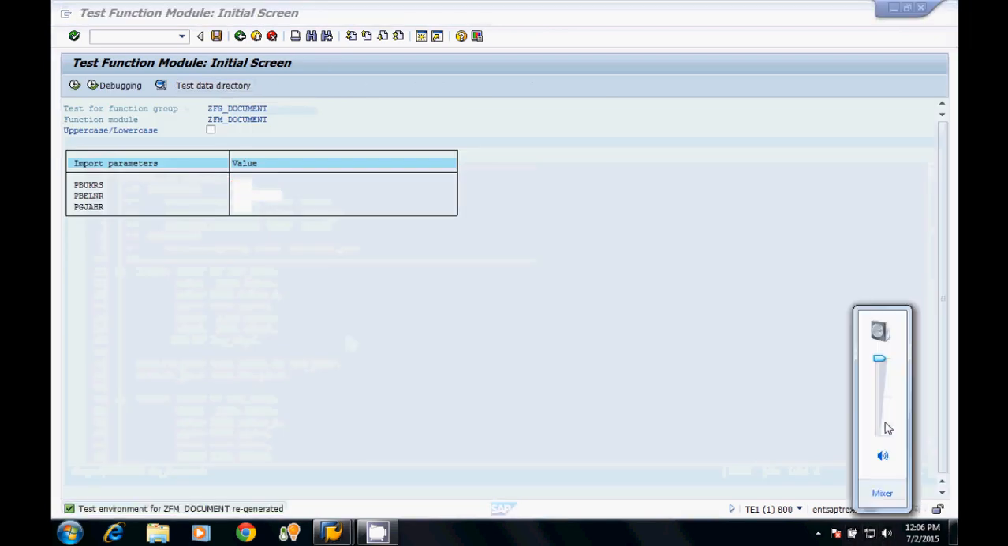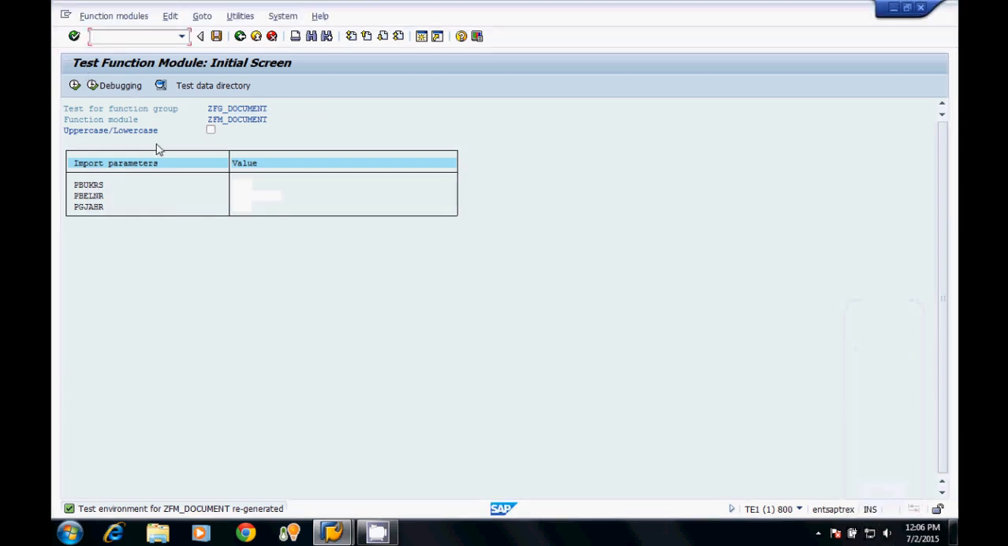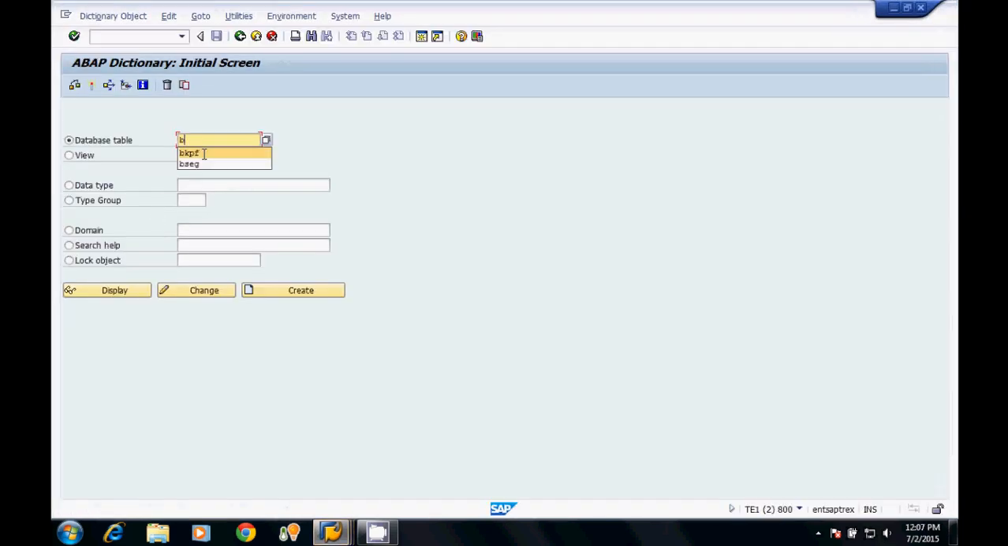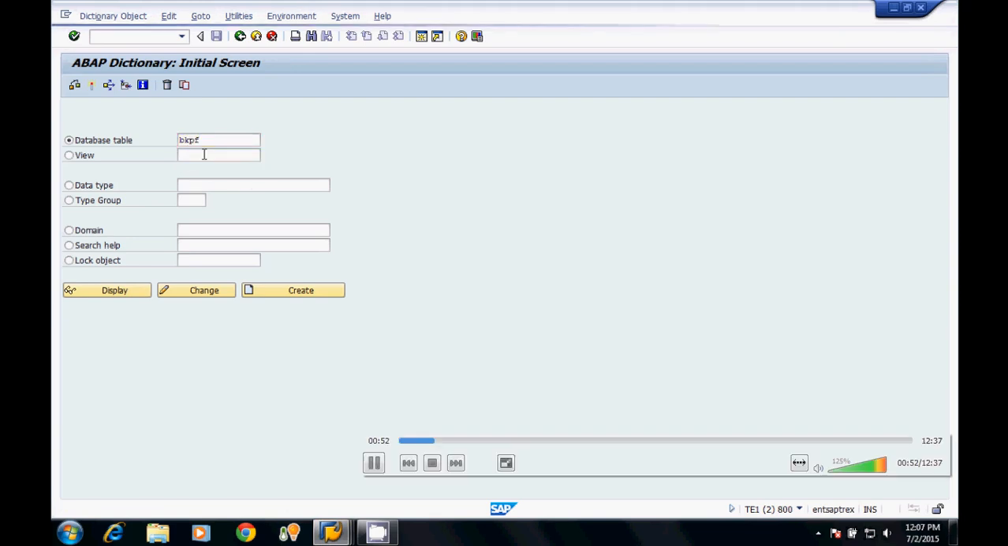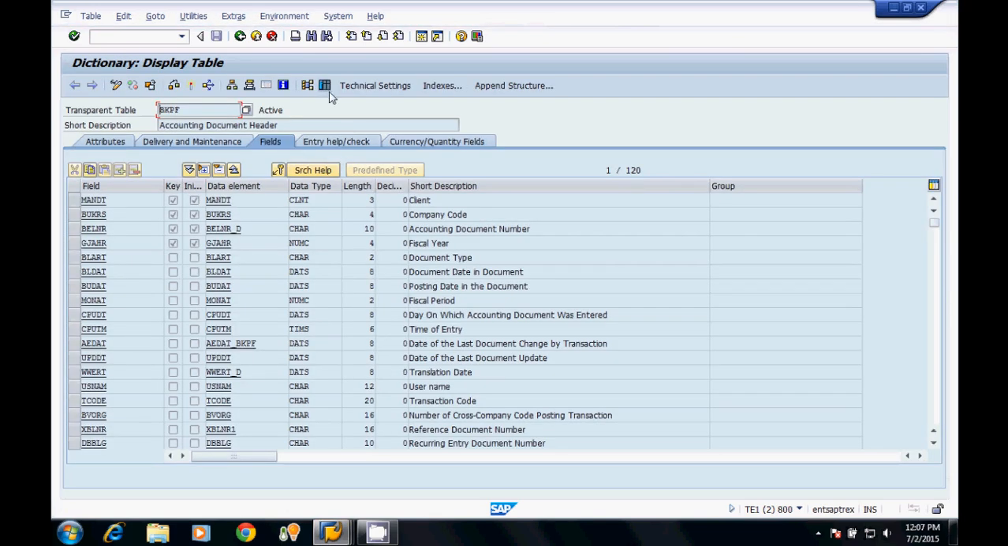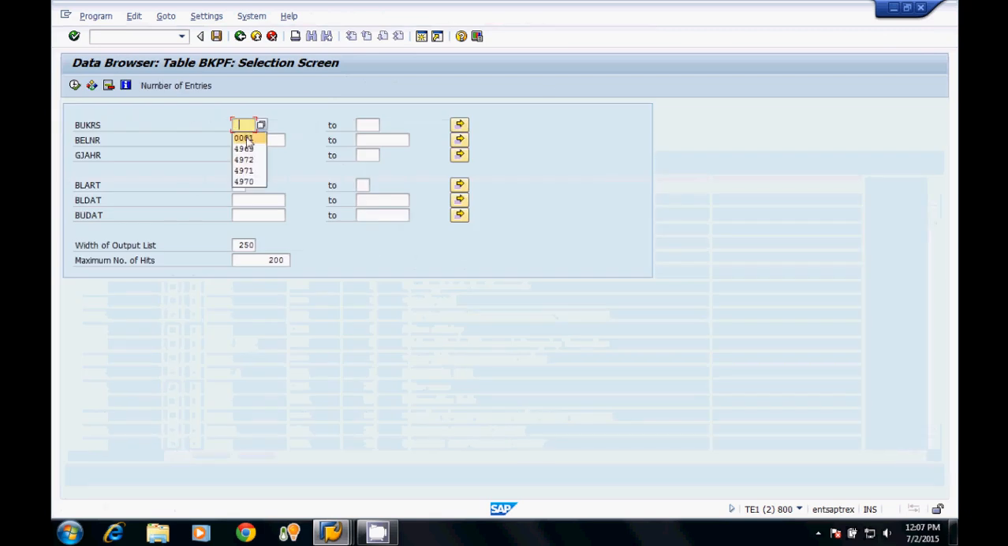Firstly, we will enter the input. We will enter the company code, the document number, and the fiscal year. So we will check the entry with the help of the table. Now we will move on to transaction code SE11. We will go for the table BKPF and display the contents.